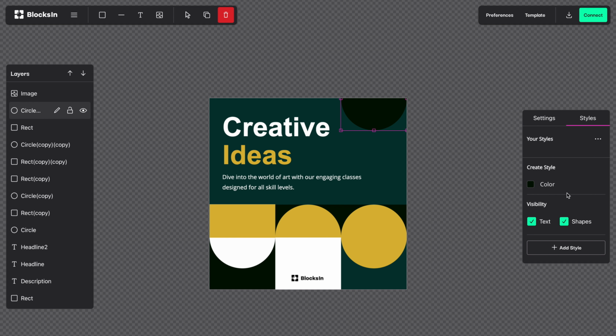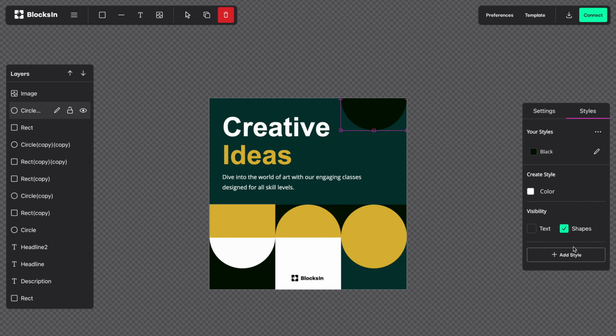Switching to the Styles tab, you'll find two sections. The first is your styles, where all your created styles are displayed, and you can rearrange them as you like. Below that, you can create or edit your styles. Just pick a color from the color picker, name it, and decide whether it's visible for text, shapes, or both. This keeps your workspace tidy and helps you to find the right colors quickly.